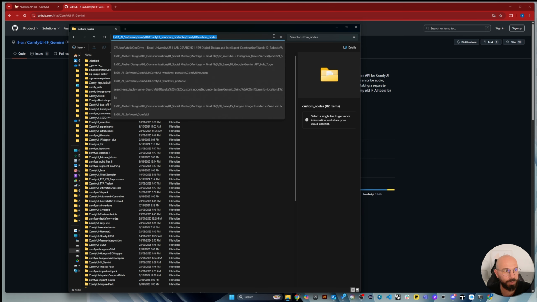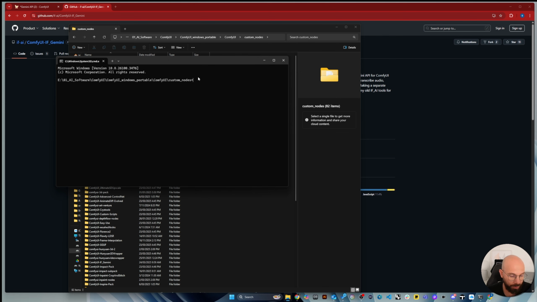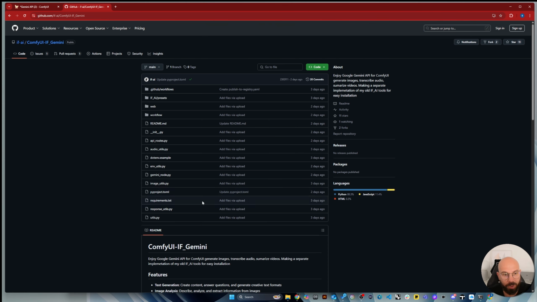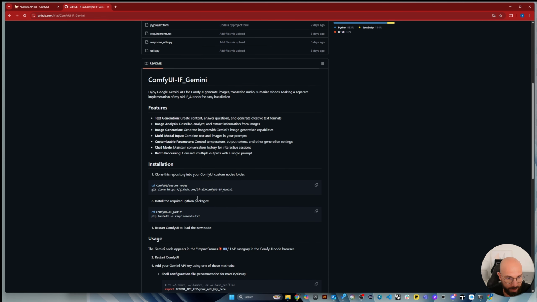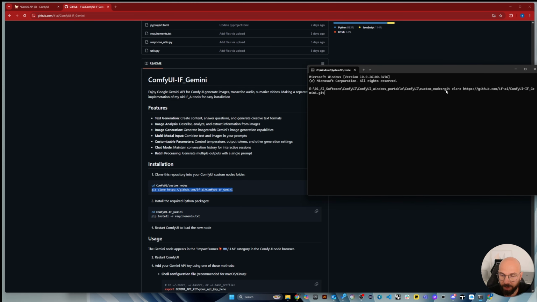Here you just type CMD, which opens up this window, and then you need to do git clone. If you're not too sure about the process, everything is explained here. So you go to your custom nodes and then copy paste this one here. I am now in the location where I have my custom nodes, and I copy paste and press enter. It already exists, so it just doesn't do it.